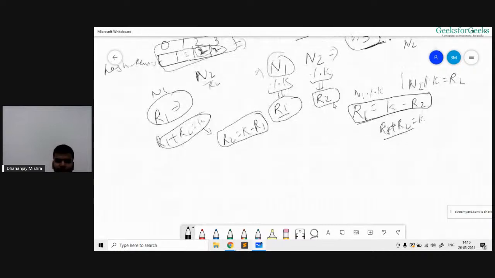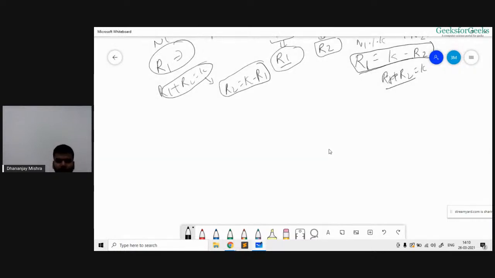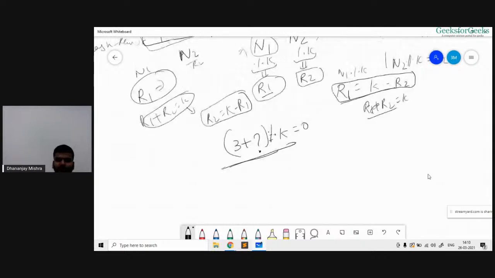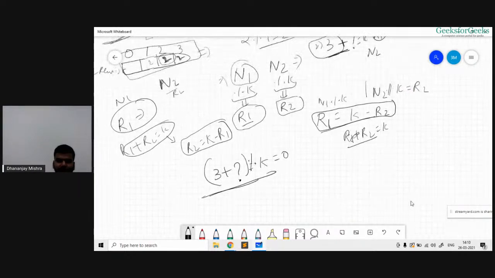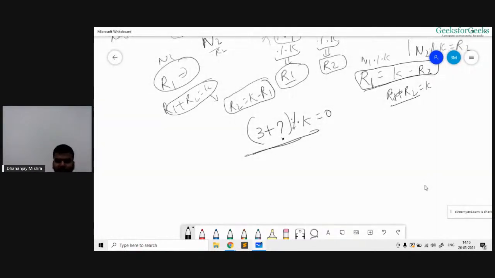So our equation reduces to 3 plus this number, such that their sum when divided by k gives remainder 0, right? This is pretty logical and observational: we have an extra number 3, and we want to make it perfectly divisible by k. So we have to add some value, right?